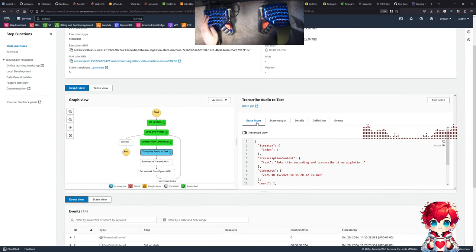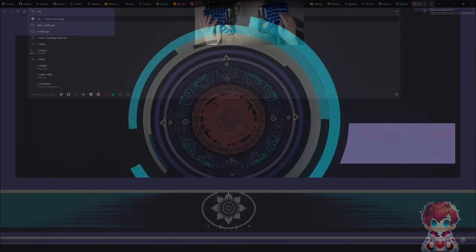In the meantime, while we're waiting for this, it has been somehow almost 3 hours. And so I think it's time to maybe look for someone to go and raid.